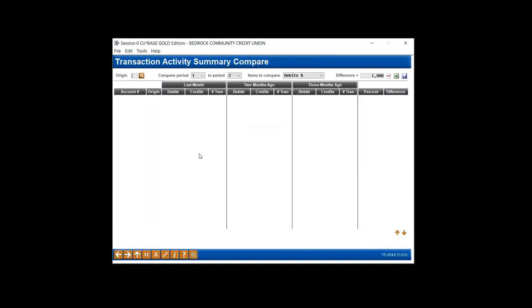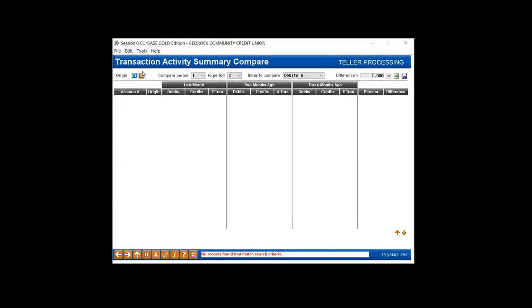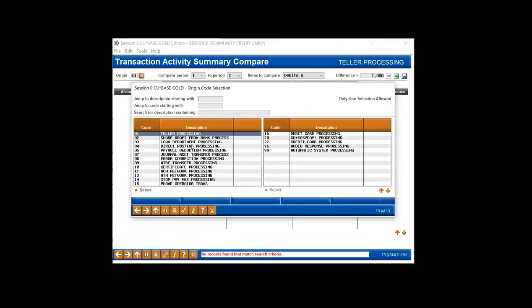And then last but not least, tool number 866, transaction activity summary comparison. So, this is where we're still dealing with origin code. That's sort of our key data factor across all three of these sets. And I use the lookup button, and here's that list looking kind of familiar by now. We might want to pick teller processing, or let's do phone. Well, yeah, I'll probably get some results with teller processing. Nope, I did not. Okay, let's do online banking.